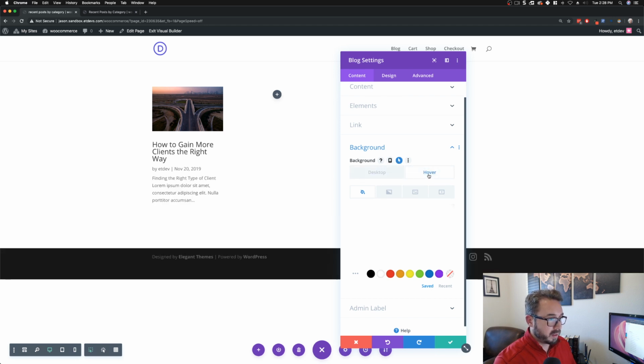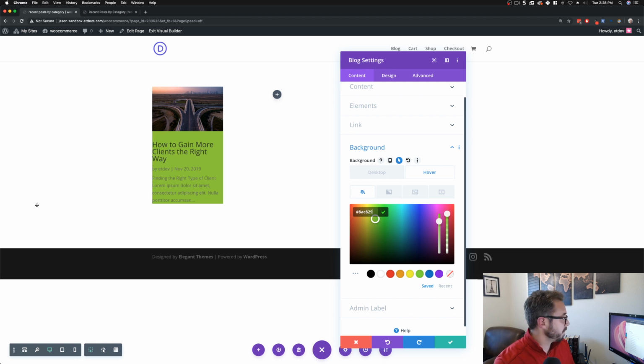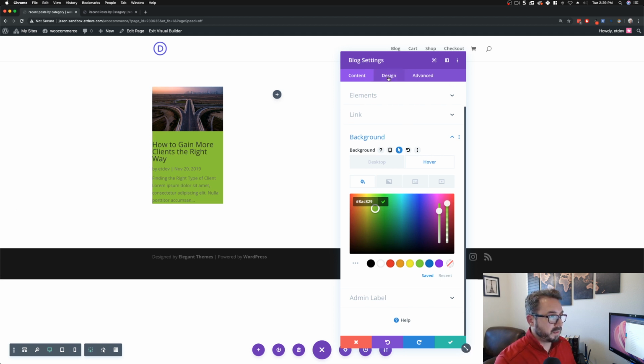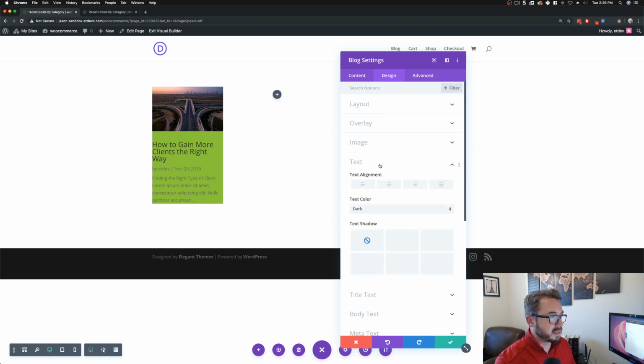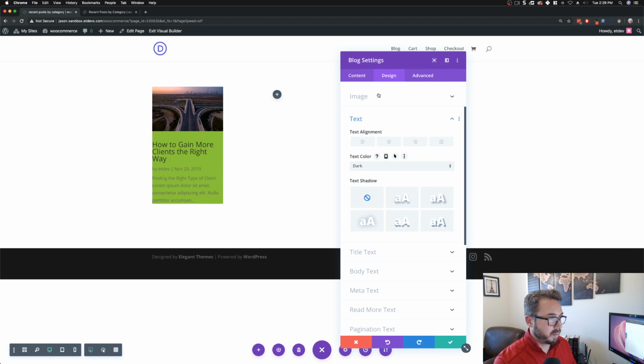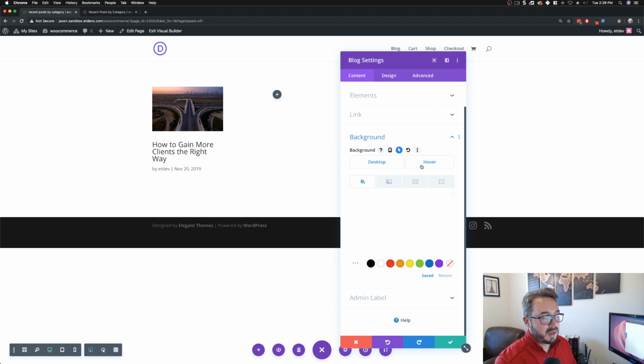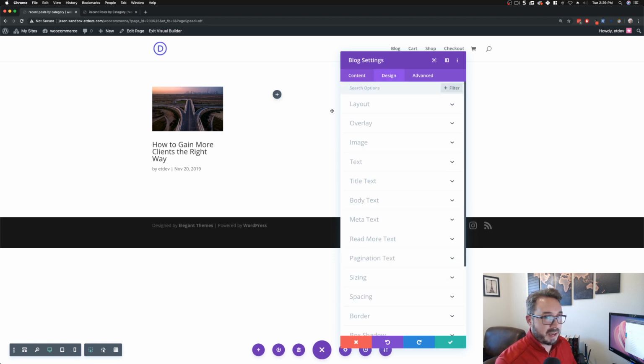Let's go ahead and add that new background color. There you go. And now let's jump over to the design tab. Let's go to my text options. I think I'm going to keep it. Let's see. Go back to content. Right now my hover tab is selected. Sometimes if you leave those hover tabs open, the hover state will stay there, so you've got to make sure and toggle out of that.